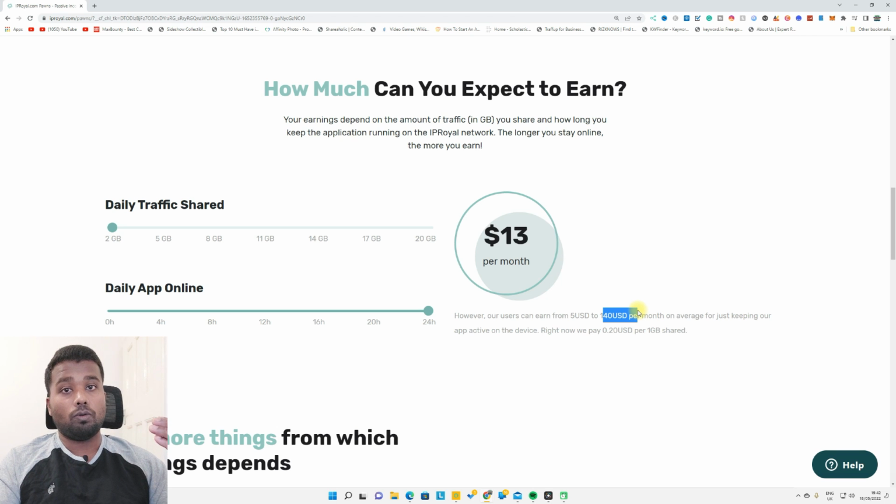Again, it depends on how much internet. My internet is very fast. I have Wi-Fi that's around 360 megabytes per second. It's very fast. So if my internet is connected with this app, and there is usage in my area or in my country, they use my internet and I get paid for that, guys.